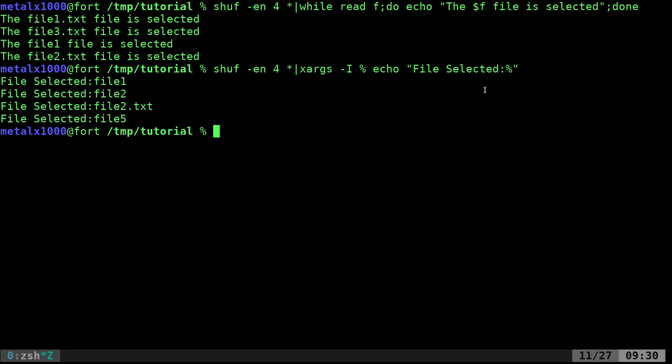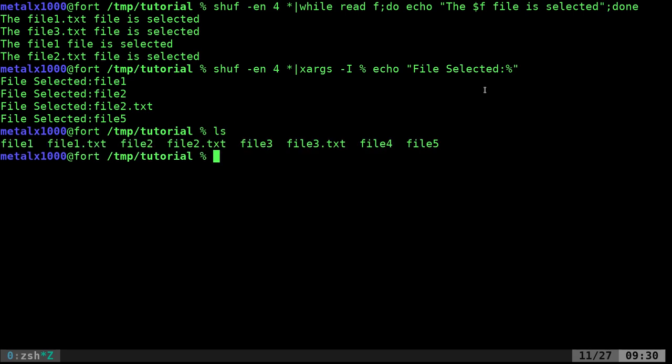But let's look at another way of doing this. Let's say we wanted to move 4 of these files. So we have all of these files. How many files is it? We'll count it out here. We have 8 files. Let's move half of them. Let's move 4 of them to a new directory.